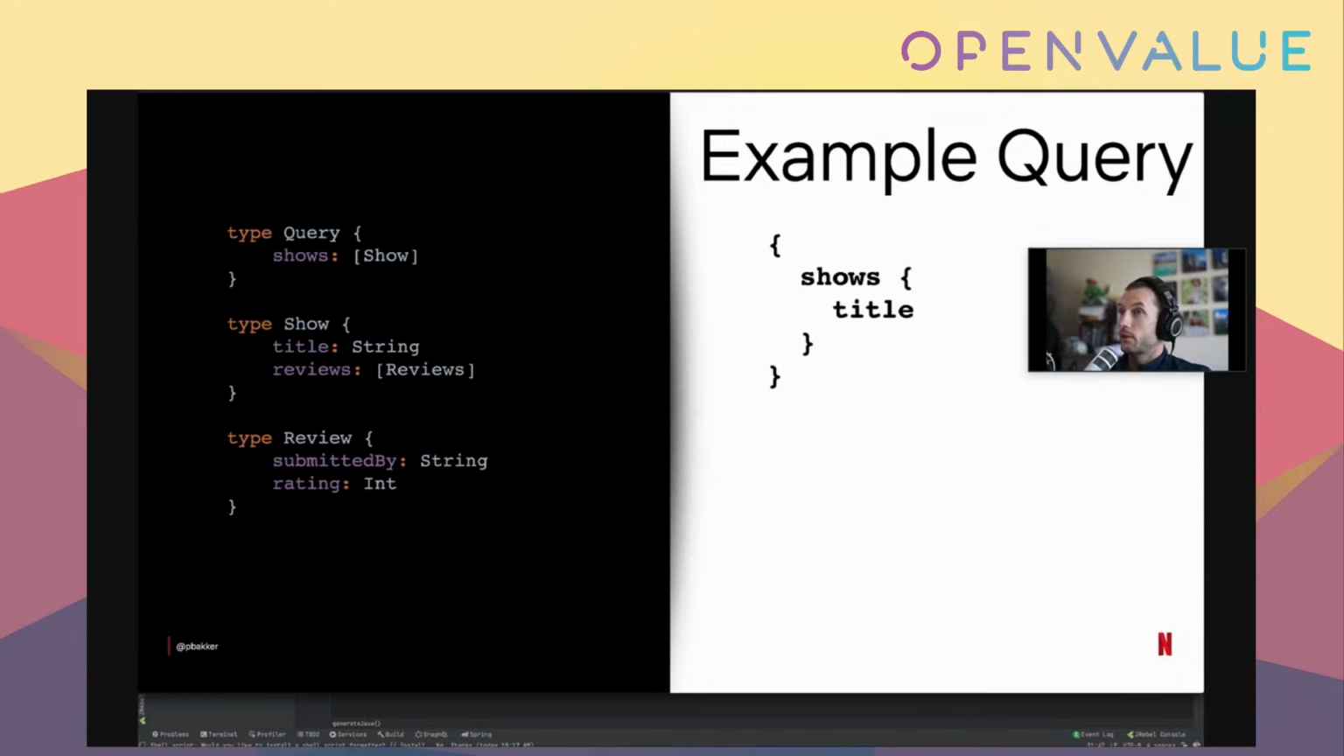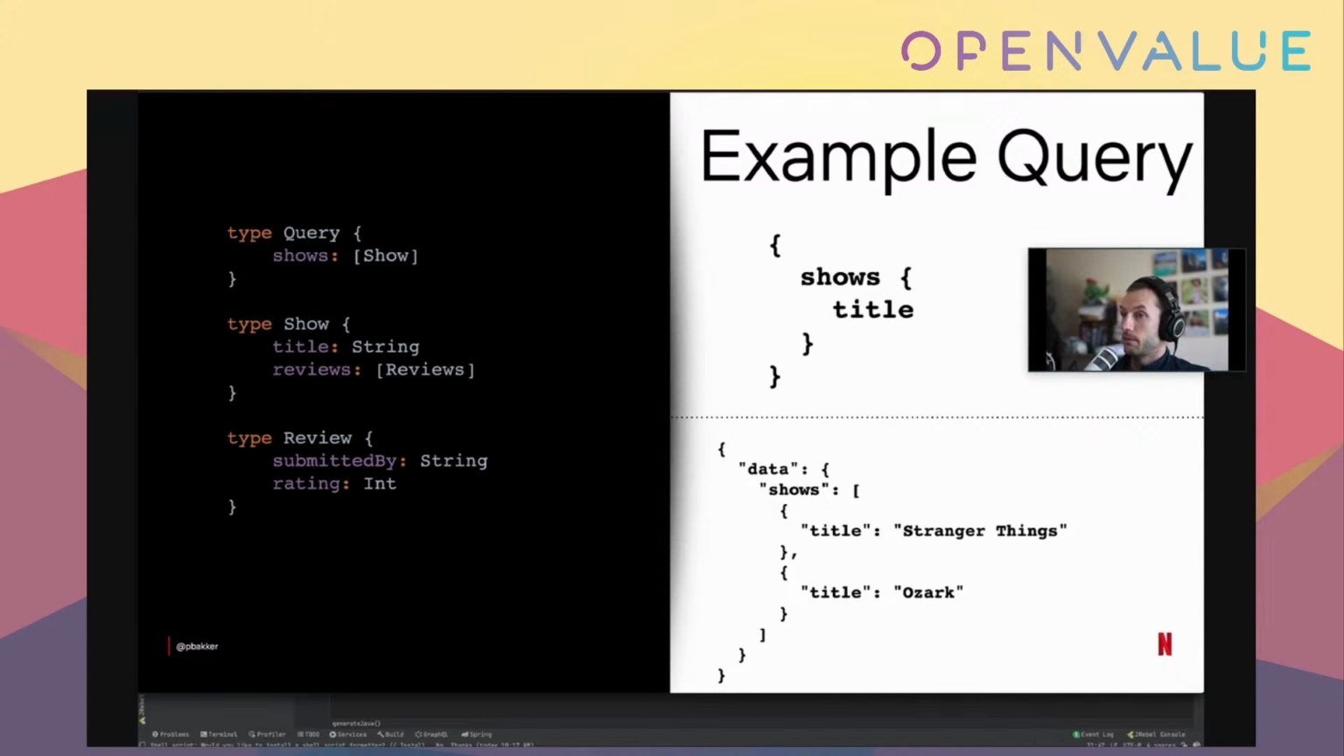If you just want to get the title of shows, the right-hand side of the slide shows how the GraphQL query would look like. The really interesting thing about this is that, as you can see in this query, we have to be specific about which fields we actually want to get back from a query. So we're not just asking for shows. That would actually be an invalid query. We're asking specifically for titles of shows. That means if we run this query, we're just getting titles back.